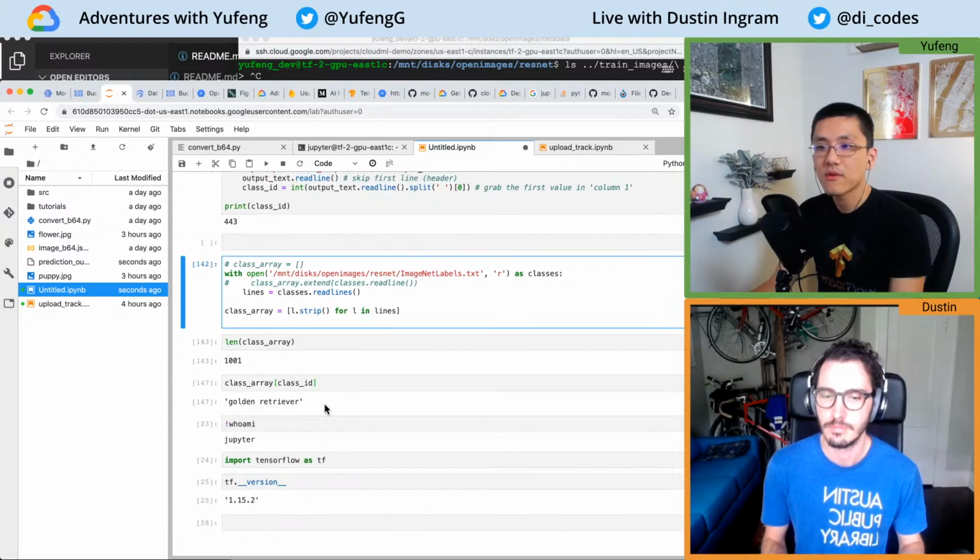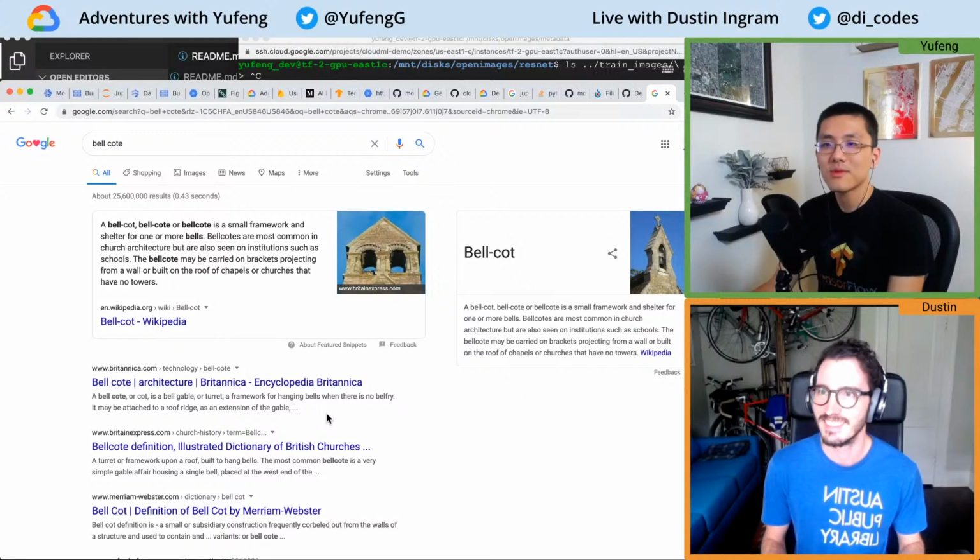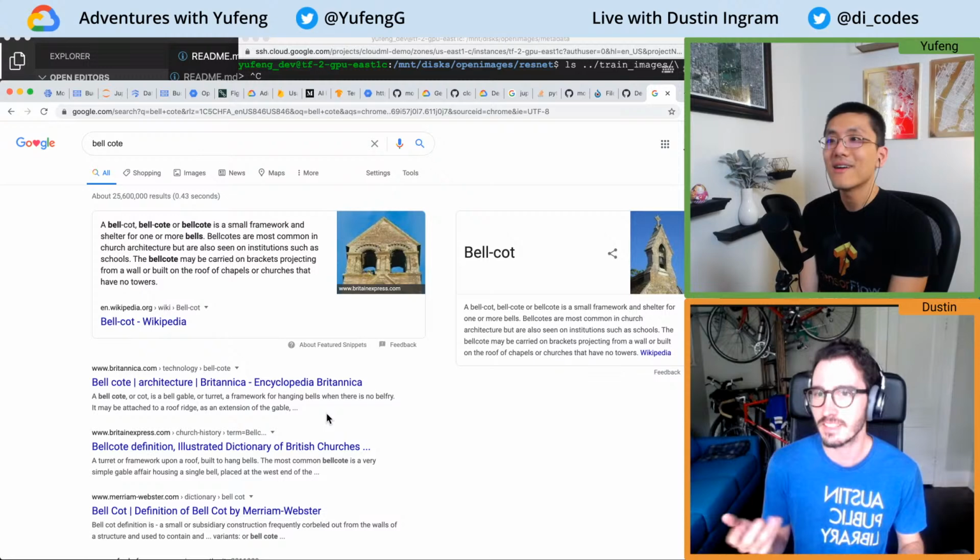So with class 443, it says it's a bell cote. Cote spelled C-O-T-E. I don't know what that is. Neither do I. Let's find out. This is what a bell cote is. Oh, it's the thing that holds the bells. So it's kind of a maybe.